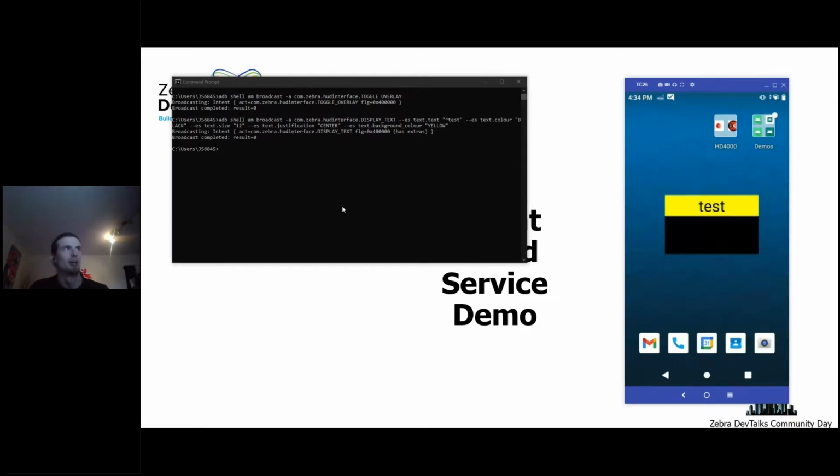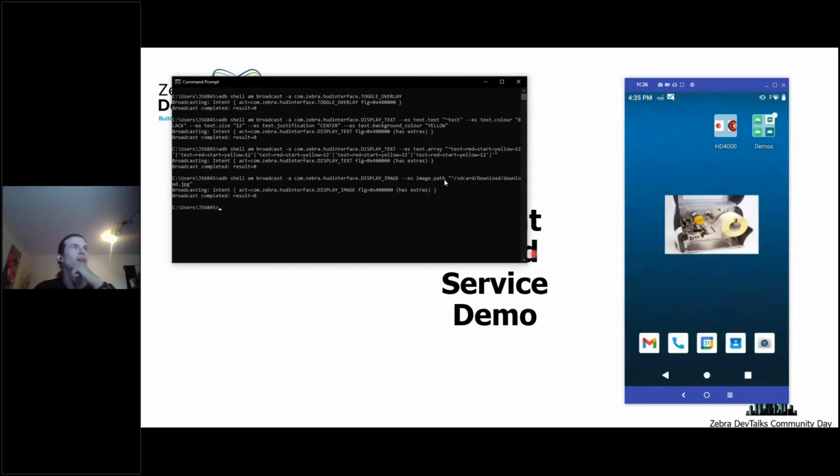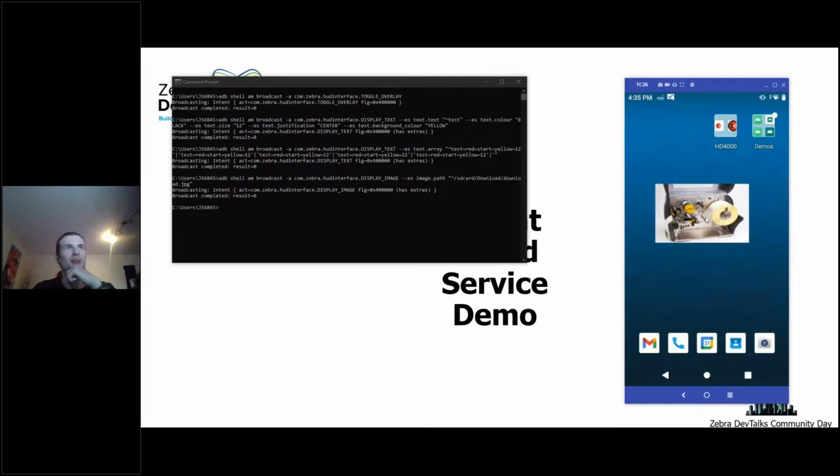If we wanted to send multiple lines of text, we also have an ADB command for that. We can see there that we're only restricted essentially by the bounds of our view, and it would be the developer's responsibility to make sure that those designs don't overlap the view essentially. We also have the ability to display images, so we just send through the path of the image on the device. I just have an image here of one of our Zebra printers. We can see then that's displayed on the HD4000.